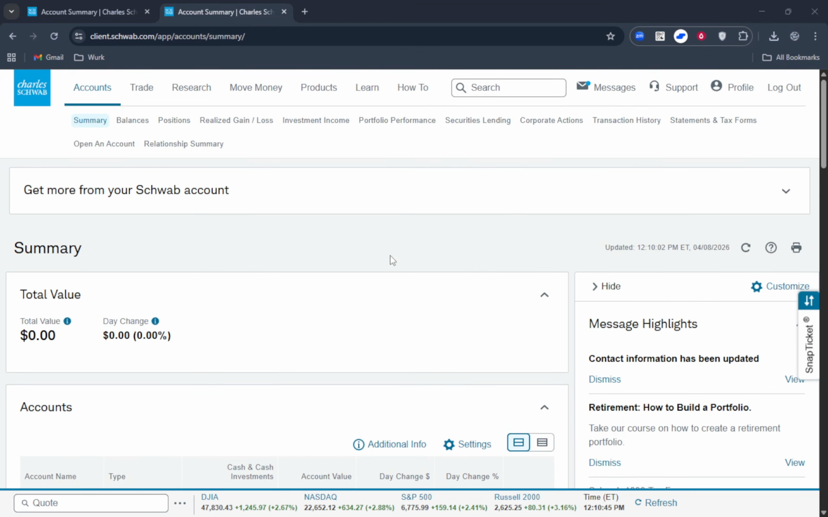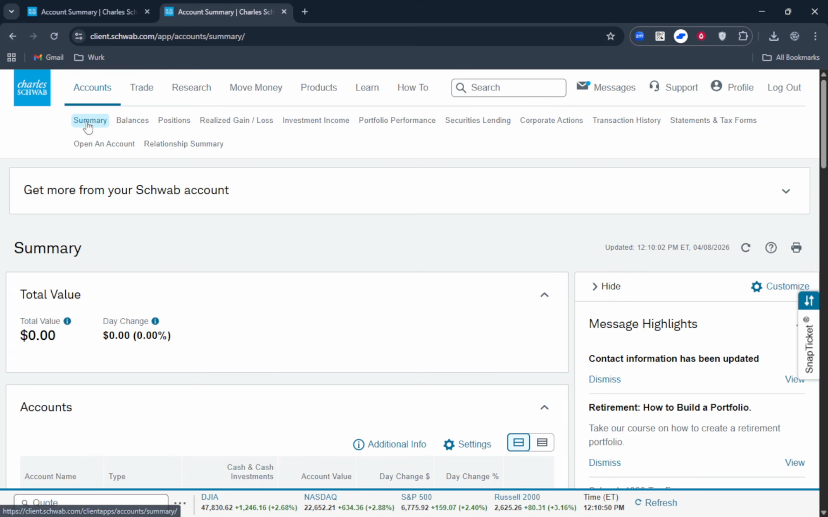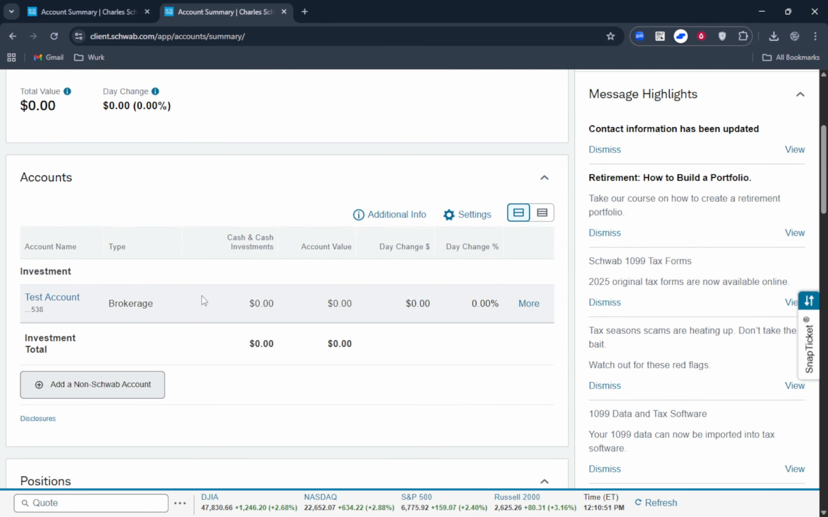First, the fastest and best method is to find it online from your account summary. Sign into your Charles Schwab account on a web browser. Once you're in, go to the Accounts menu and choose Summary. You'll see a list of your accounts. Click the specific account you want, whether that's a brokerage, IRA, or checking account.